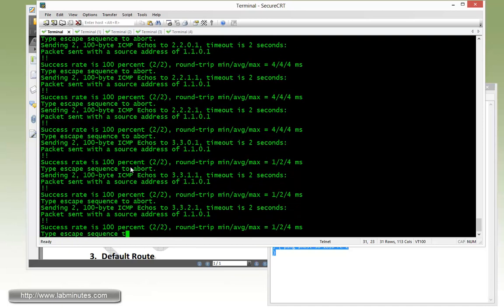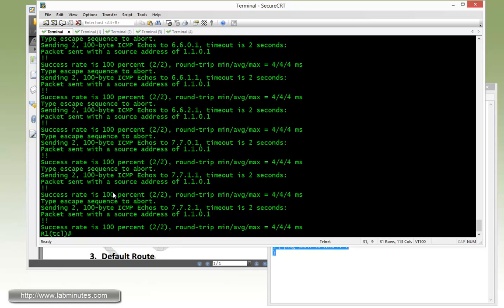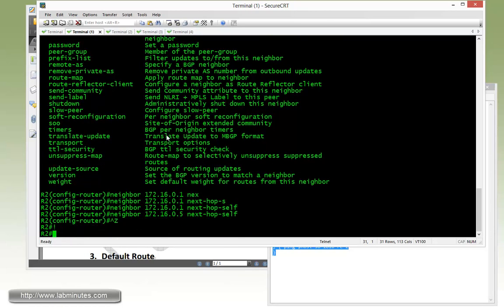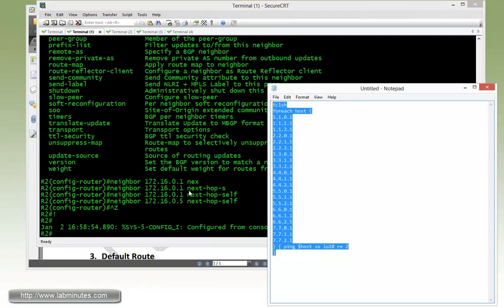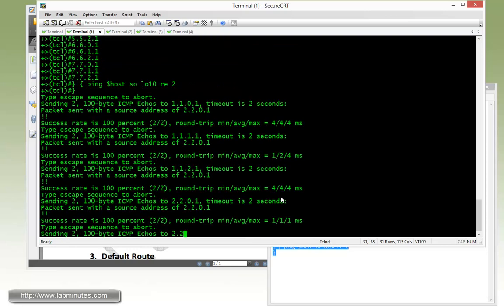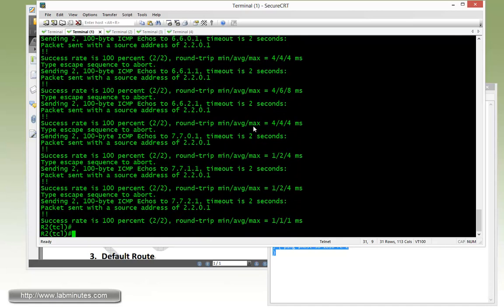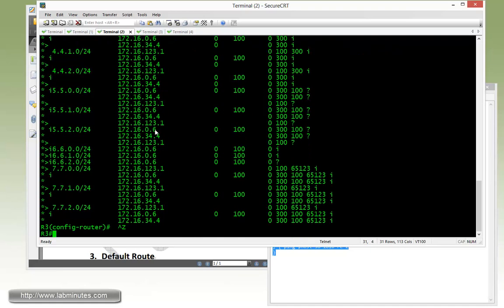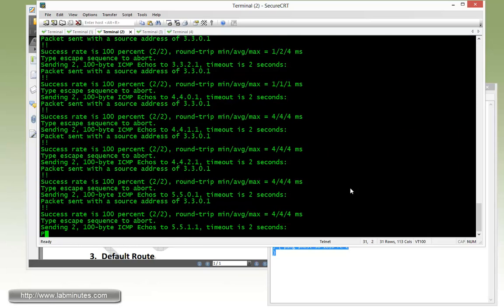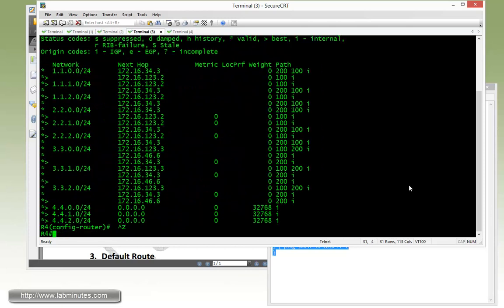You can see how it runs. As long as we don't get a dot, we know we're in good shape. Okay, so for router 1, all the pings went through. Then router 2. Okay, and router 3. Router 4.